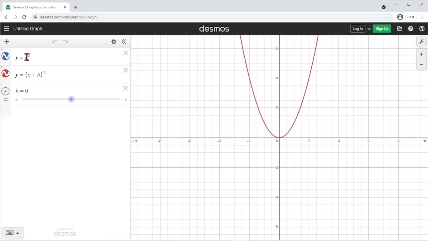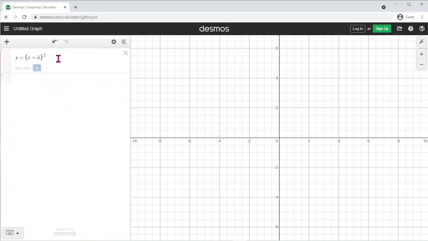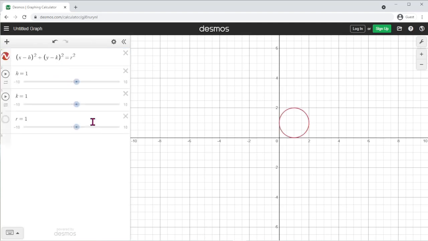Now you can graph functions as we've done here, or let me start clearing away some things and say, how about we graph x plus h quantity squared plus y plus k quantity squared equals r squared. Or I guess it'll be more natural to have a minus h and a minus k there. And then do we want to add a slider for h or for k or for r? We'll just add sliders for all three.